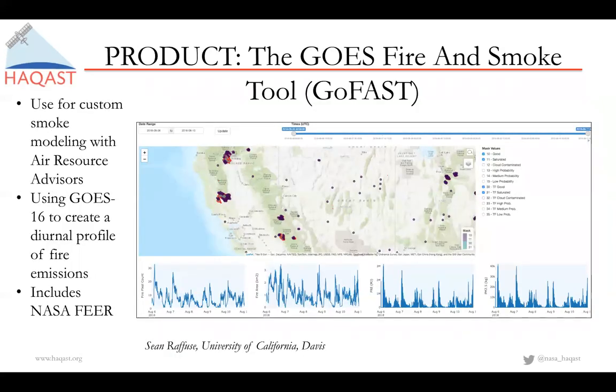And so with this, part of what we did was we created a tool, and we call it the GOES Fire and Smoke Tool. And this is a way to not only visualize the fire detection data from the satellite, but also to do various calculations with that satellite data, and ultimately it outputs files that can be used for custom smoke modeling that contain custom diurnal profile information based on the detection data. And so here's a look at our GOES Fire and Smoke Tool.